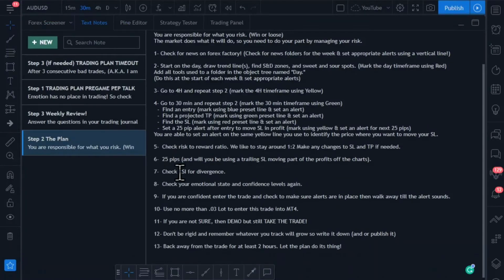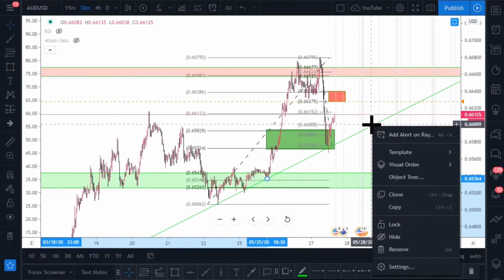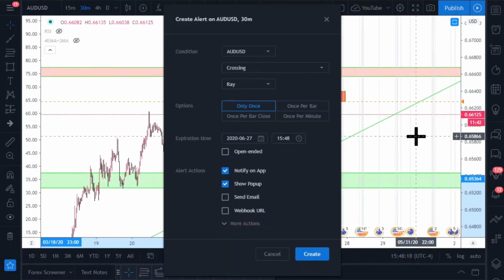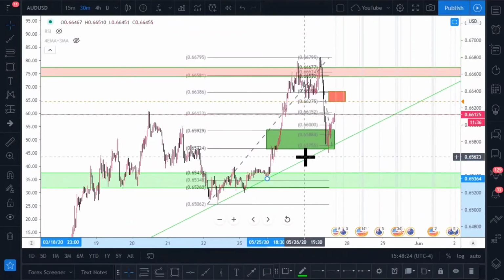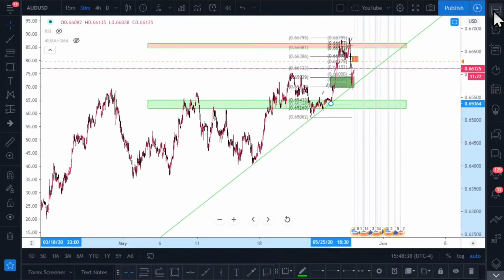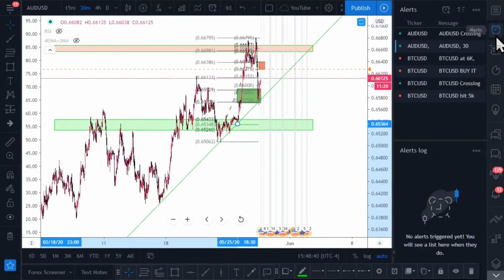Okay, let's go back to our note. Now, because we don't have an entry, we can't really check risk to reward and things like that. But you can right click on your trend line and add an alert to it, which is very helpful. And we just do crossing, period, and go.